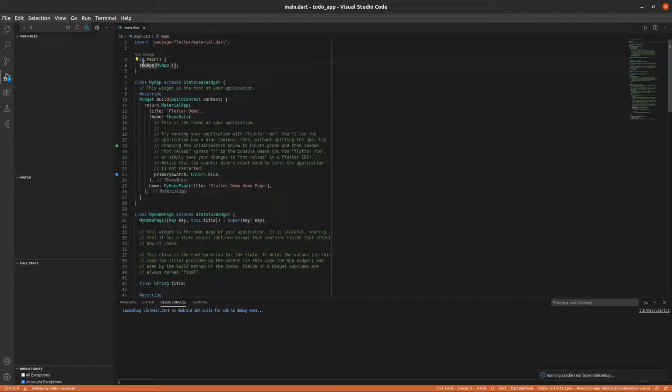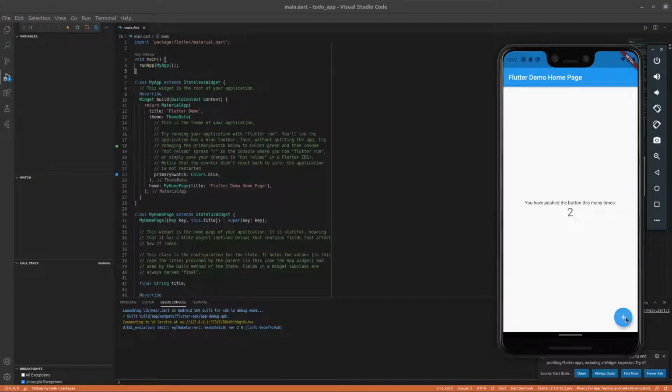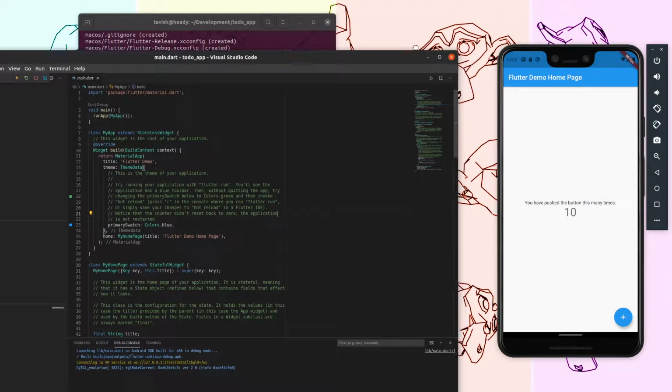So runApp is a Flutter function. It's telling it to run my app. It just means run this app class, MyApp, which extends StatelessWidget. Okay, and it'll just display the whole UI after that. So here you are. You press the button and the counter increases. Fine. Not very cool, huh? Okay.